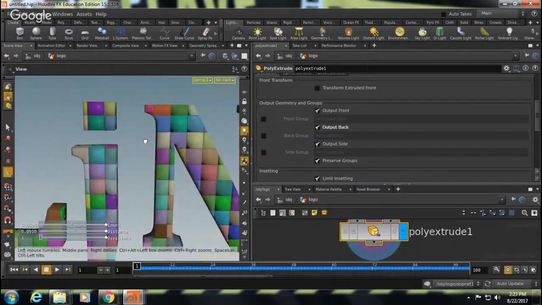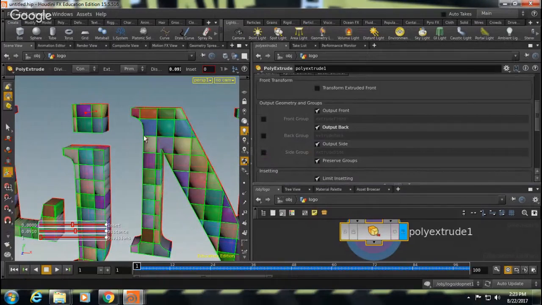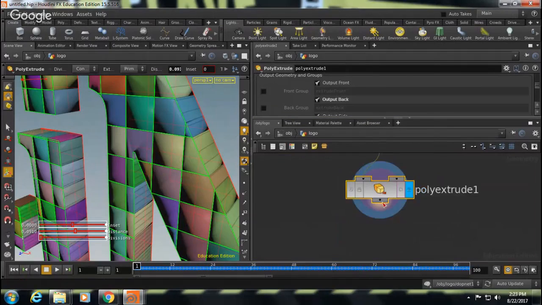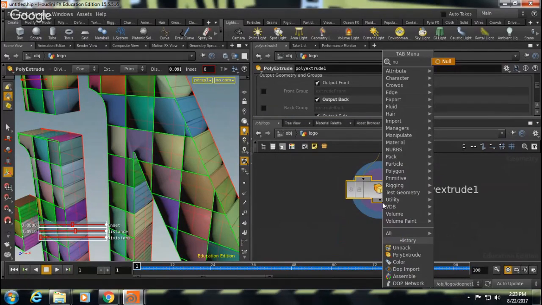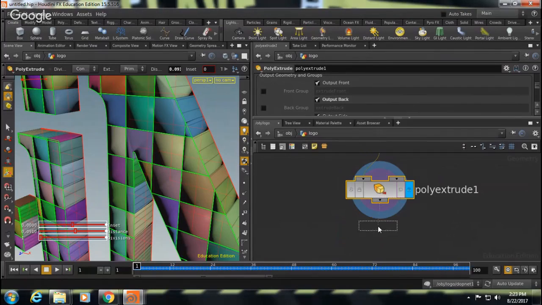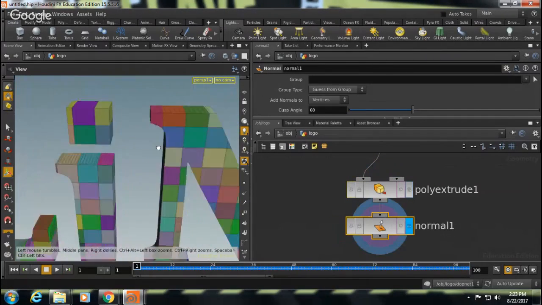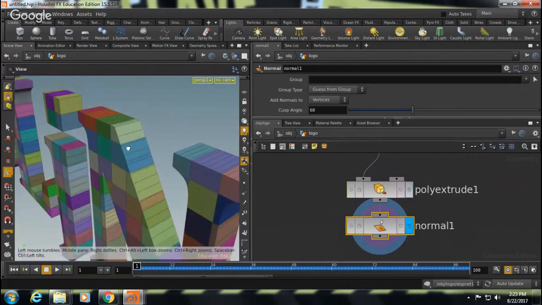And then the reason for these dark regions is because of the normals. So let's fix the normals by putting a normal node, and it will help to solve the issue of the normals.